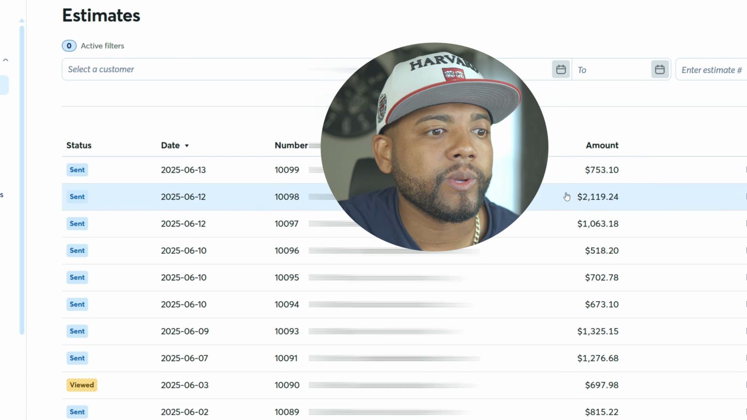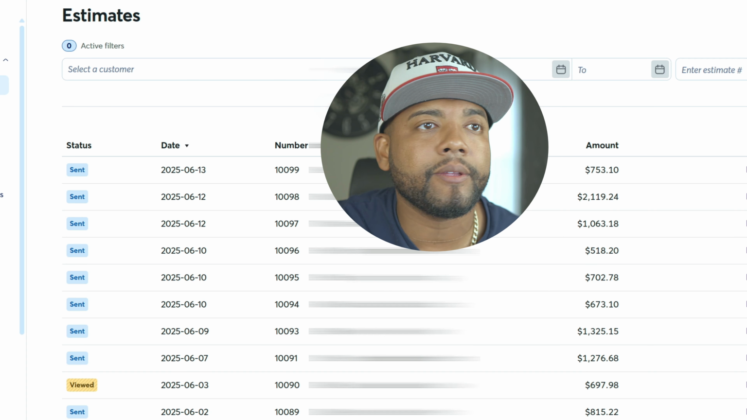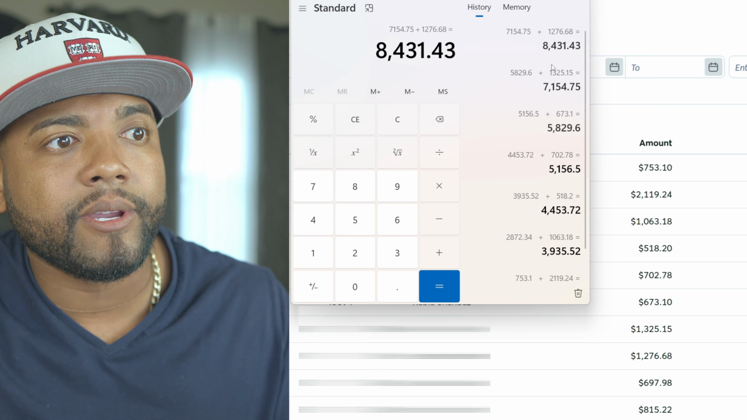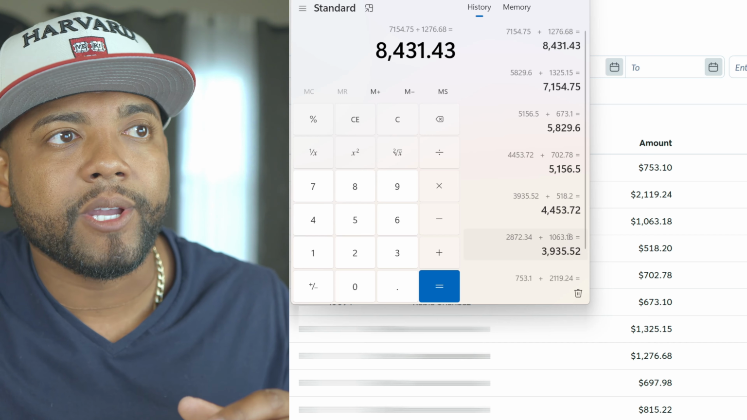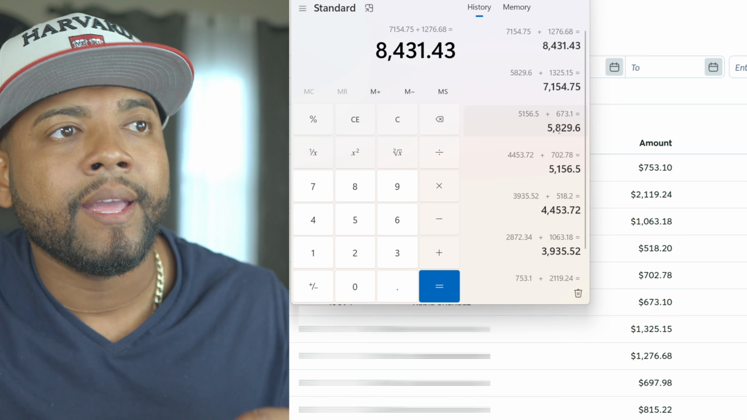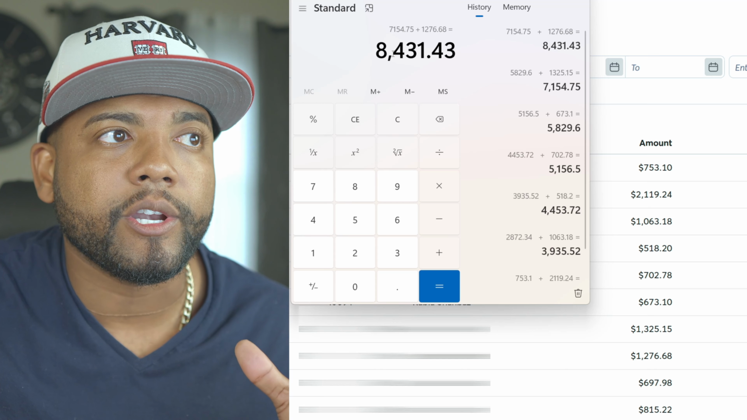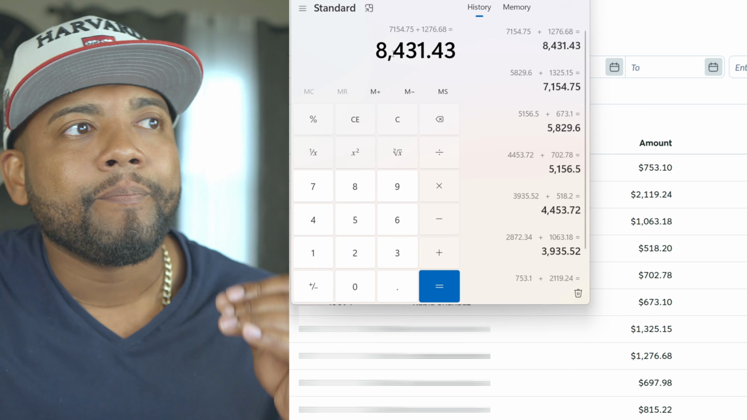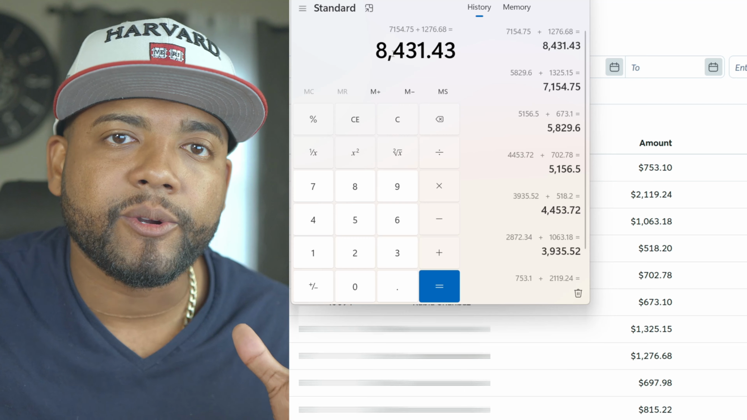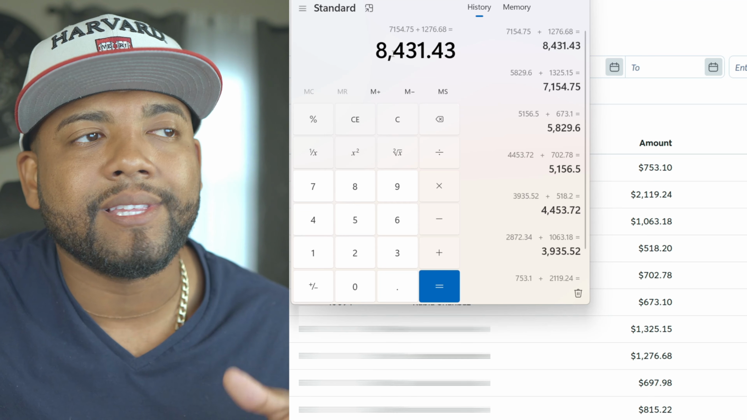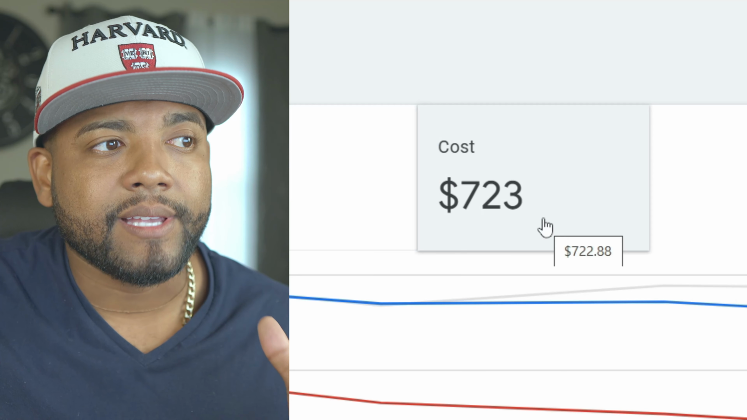Now, what I've done for you is I've already added all of these together so that you guys can see just how much these leads can potentially make us, okay? You guys can see it all broken down here on the right-hand side of the calculator. All of these numbers are plugged in, added up, and that gives us a total of $8,431.43. That is the earning potential that we have generated from the leads that we have received in the last 7 days, okay? So the risk to reward is pretty incredible if you ask me, okay?